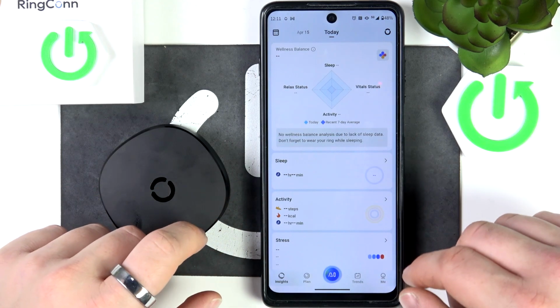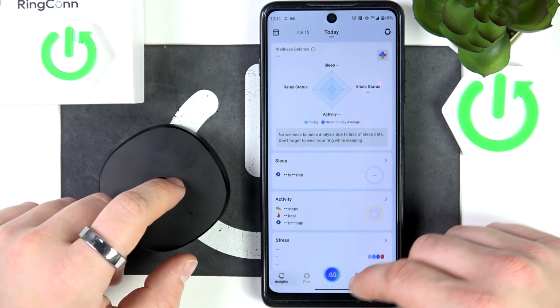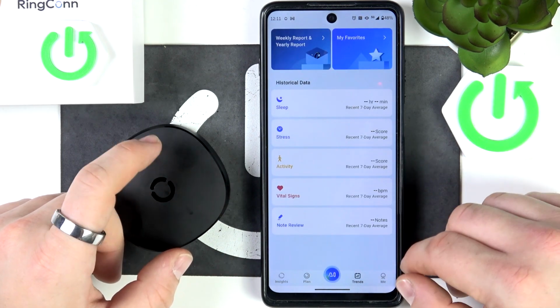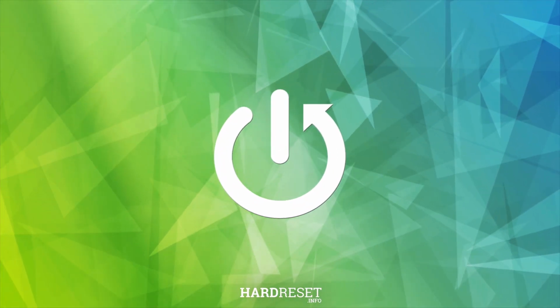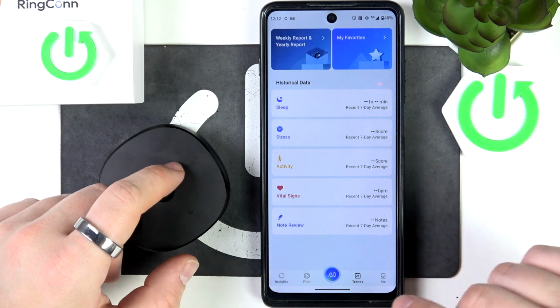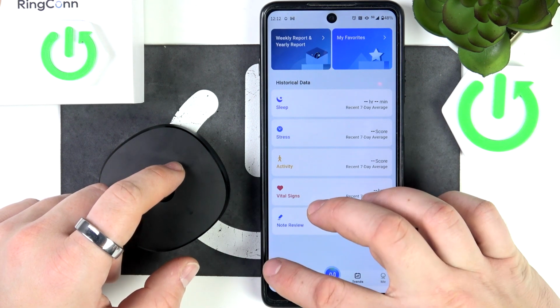Hello, in front of me I've got RingConn 2. In this video I'll show you how to check your sleep data. In the beginning, let's go to the RingConn 2 app and go to Insights.